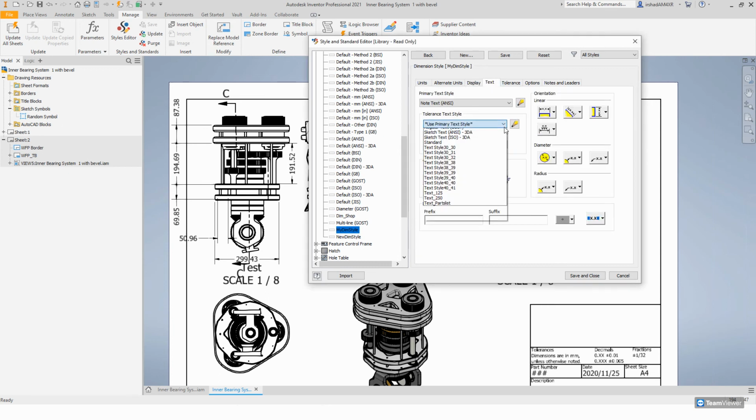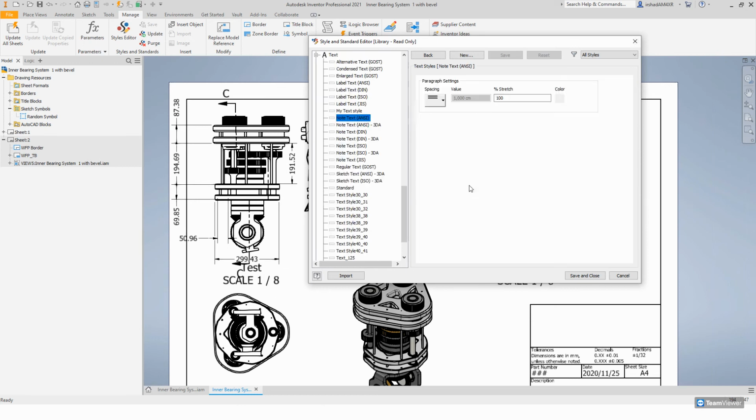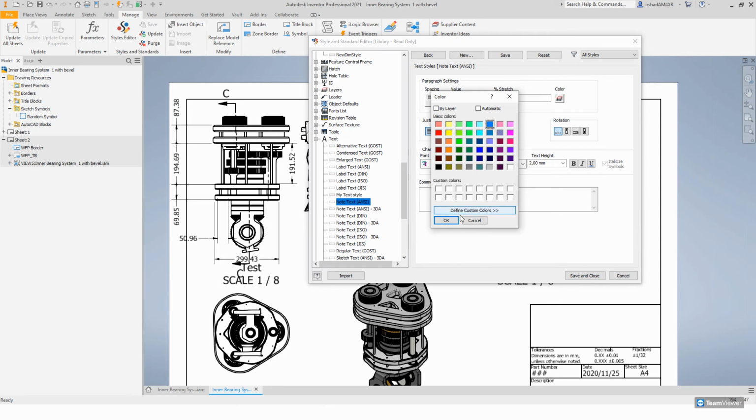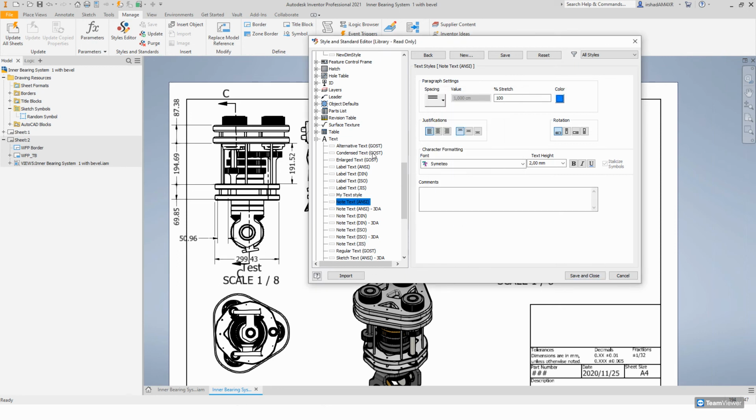Okay, the text, you'll use the primary text style, or you can use a text style that you create. So you can create a new text style. It'll take you directly to the new text style, and you can say, well, I want a text style of 2 more, height 2 more, a different font, and perhaps a different color. Let's make it blue as well. So I'll save that.